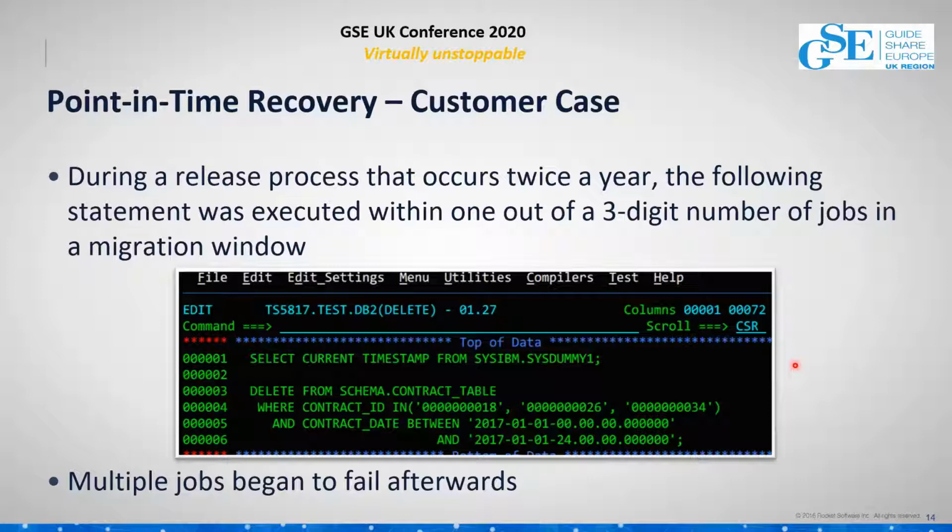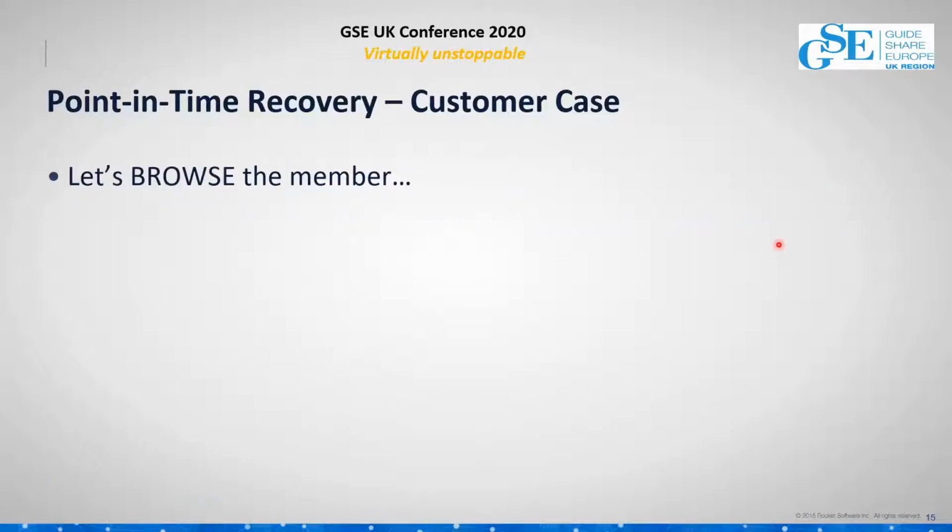And at one point in time, people noticed that many of these hundreds or thousands of migration jobs that were planned to be executed started to fail. It took them a while to figure out what was going on, because finally somebody entered this member in browse mode. And that's what he saw.